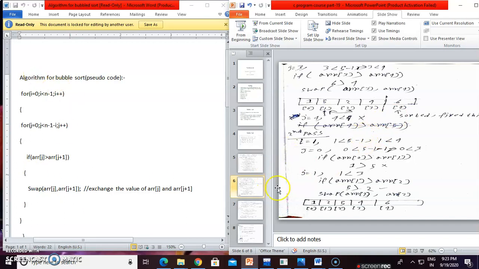I is incremented, so I becomes 1, from 0 to 1. Now check: 1 is less than n minus 1, meaning 4. Now j becomes 0. 0 is less than n minus 1 minus i, meaning 4 minus 1, which is 3. So 0 is less than 3.